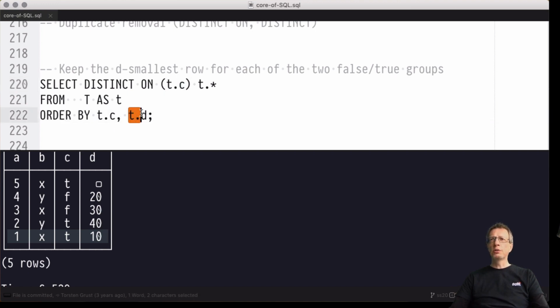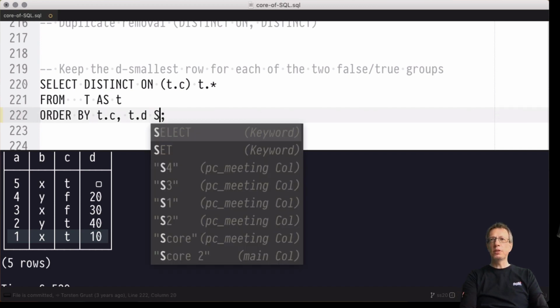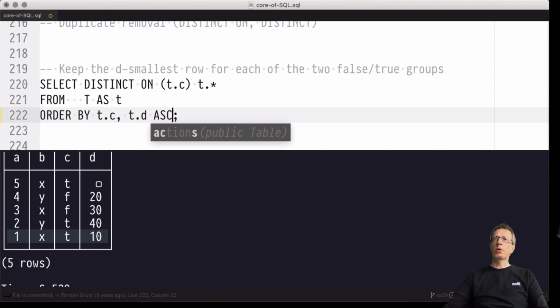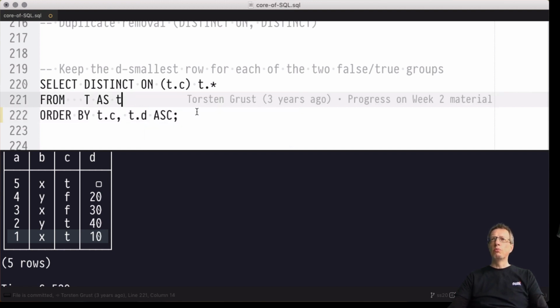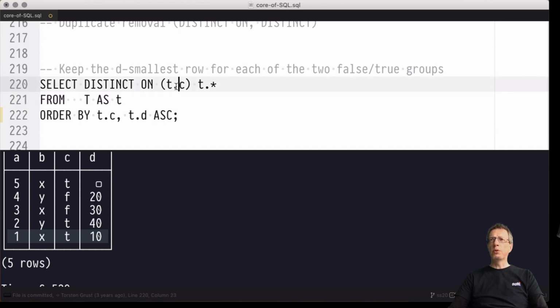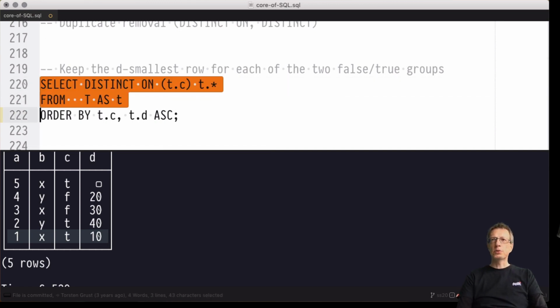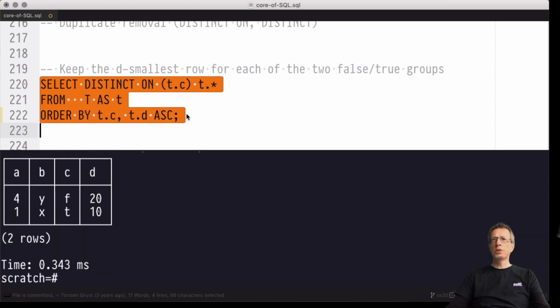And we can see that here, well, it's the row with the smallest TD value, because this implicitly means TD ascending. Okay, so the row with the smallest TD value will come first in sort order. It will be the representative of its group. Okay, so we expect 2 rows here. The false and the true representative has been chosen, and it's to be the rows with value D20 and D10.